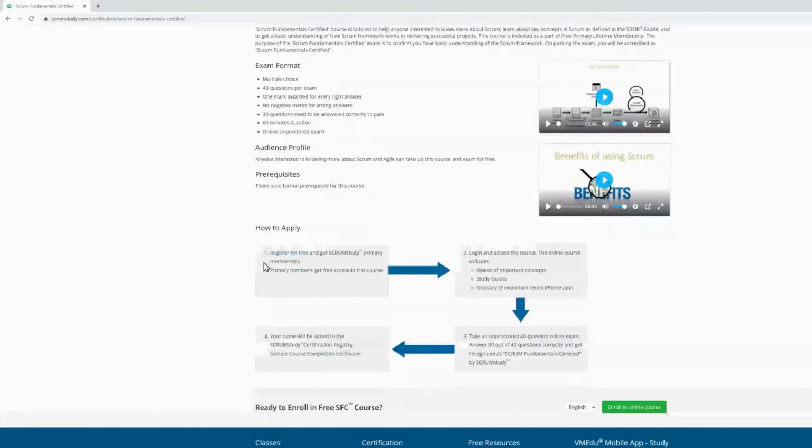So if you see, there are like 4 steps. First, you need to register and then you need to log in and do the online course, which includes videos, study guide, and glossary of important terms. And there is a phone app also if you want to study over the phone. And then you have to take a 40 question online exam. Again, the exam is free and you need to get 30 questions out of 40 correct and you get this certification. And your name is added to the Scrum Study Certification Registry.